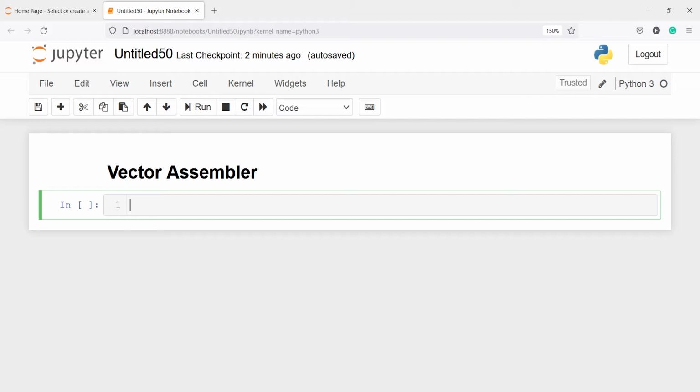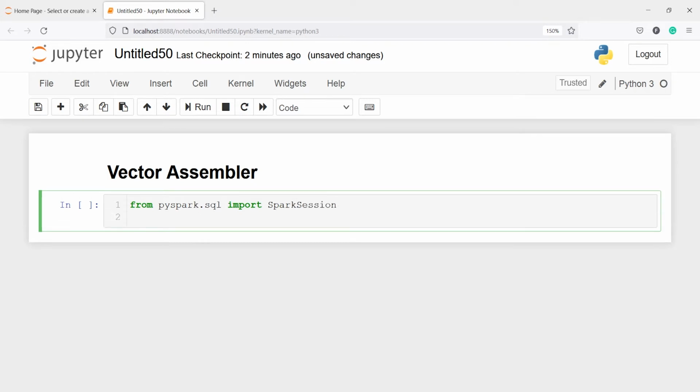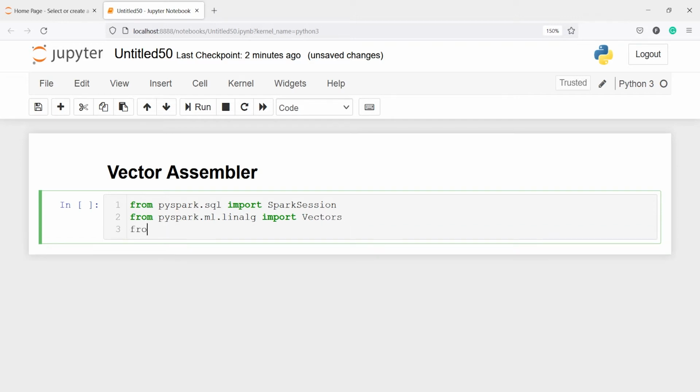Let's import SparkSession from pyspark.sql. Then we will import the class Vectors from pyspark.ml.linalg, and then we will import VectorAssembler from pyspark.ml.feature. Let's execute our code.